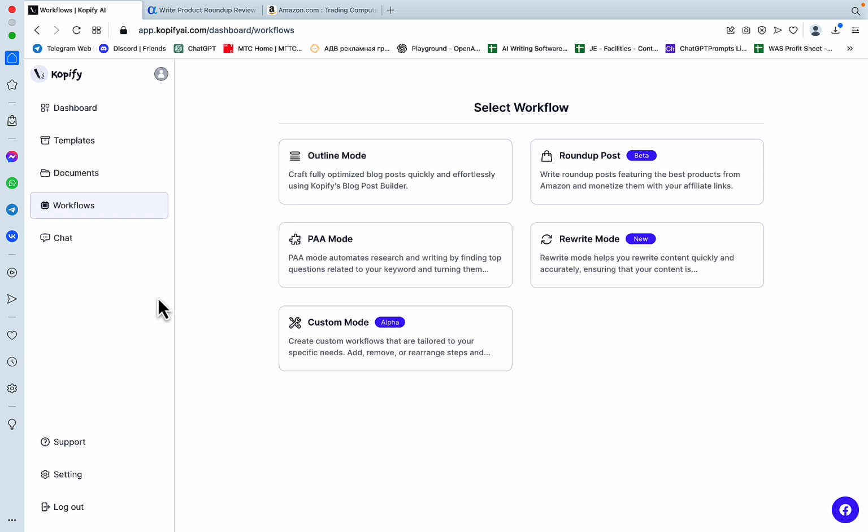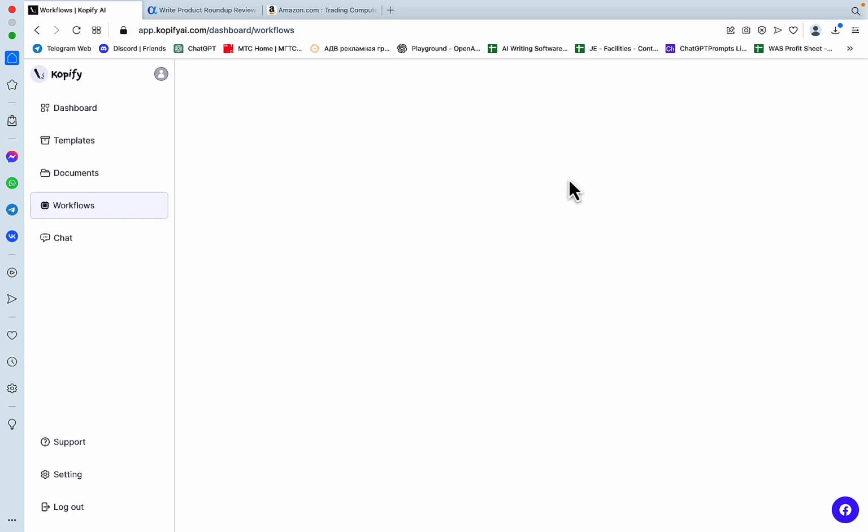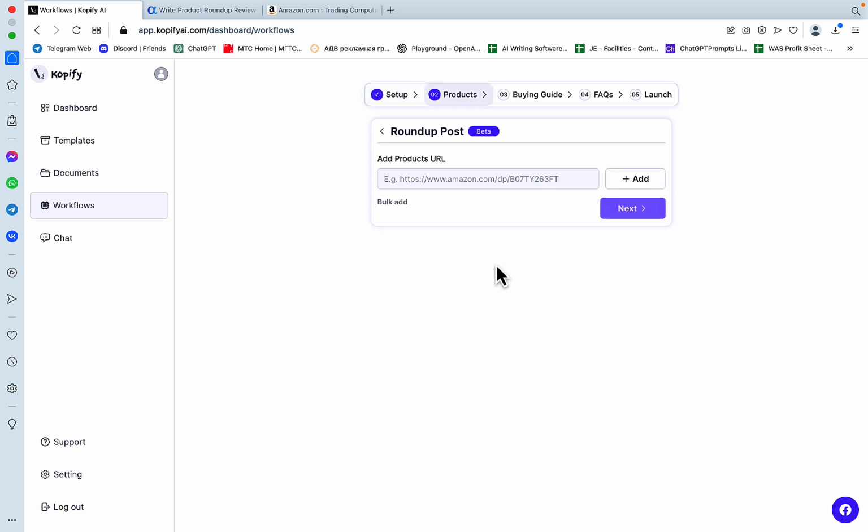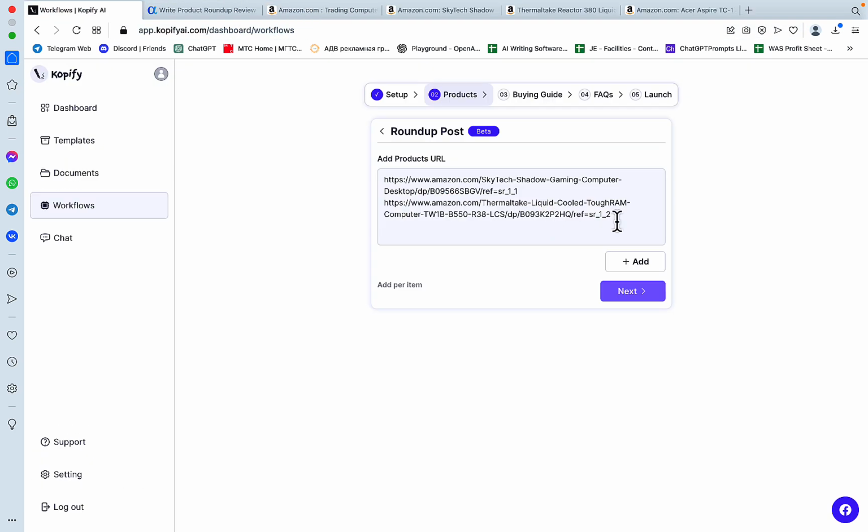What we need to do is go to workflows and roundup post. This is my folder. The title is going to be three best trading computers. And the keyword is going to be best trading computers. Tone of voice, I'll use professional. Let's hit next. Add product URLs. So I will need to bulk add, I guess.